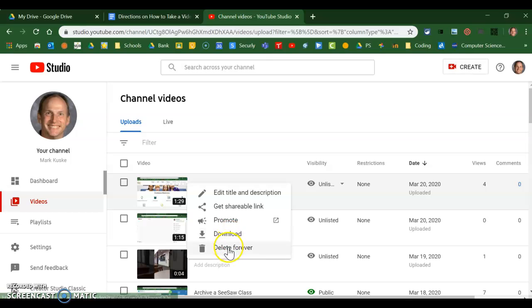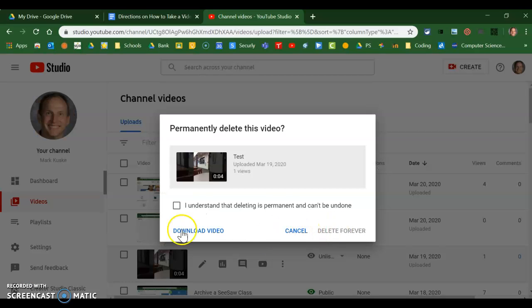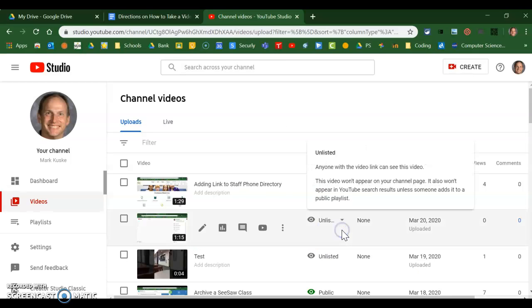You can download it, or you can actually delete it forever if you don't like it. So like this one here, I don't really want that one, so I'm going to delete that one forever. Check the box, delete forever.